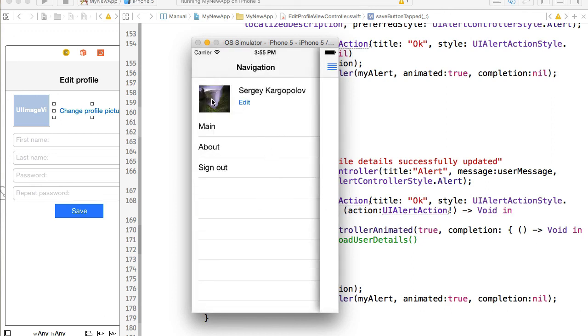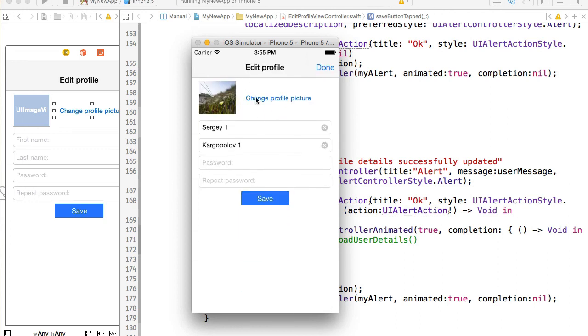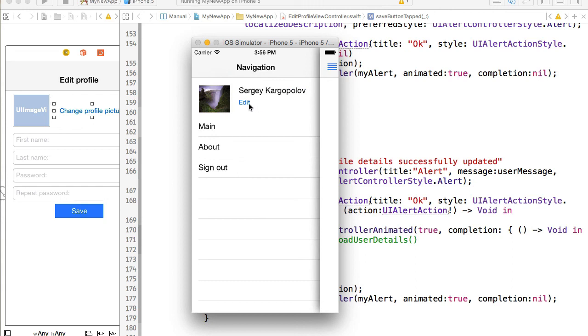Everything went fine, but my first name here and last name here did not update, and the profile picture did not update on the left side navigation menu. But if I tap on the edit button again, edit profile details load, and I see the new picture and the new first name and last name. If I dismiss it, this information is still old. So let's fix that.